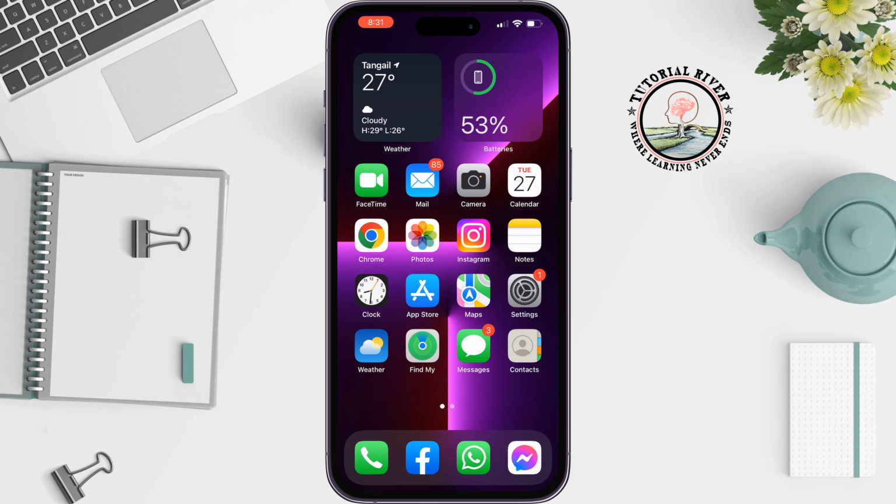And another solution is restart your phone. If all the above fixes didn't work, the Snapchat app doesn't have any issues, so you have to restart your phone and then check if the problem is fixed or not. And the last and final solution is uninstall your Snapchat app and reinstall it from the App Store or Play Store.